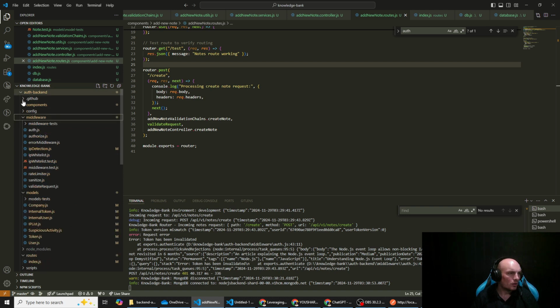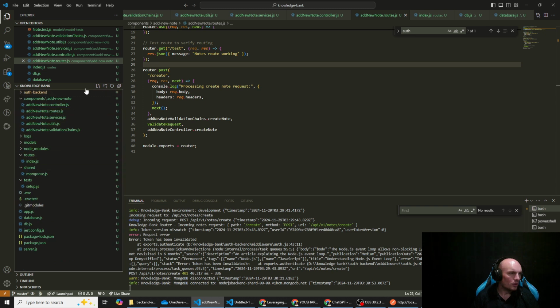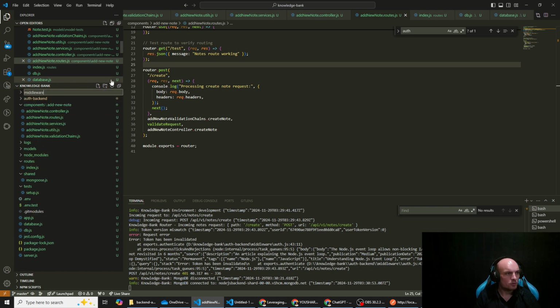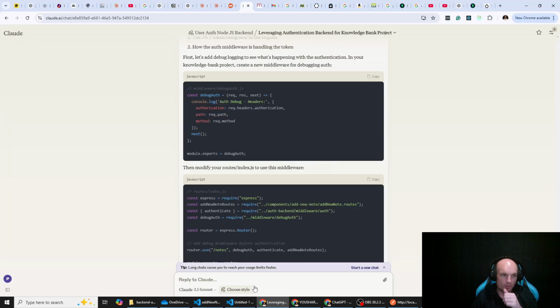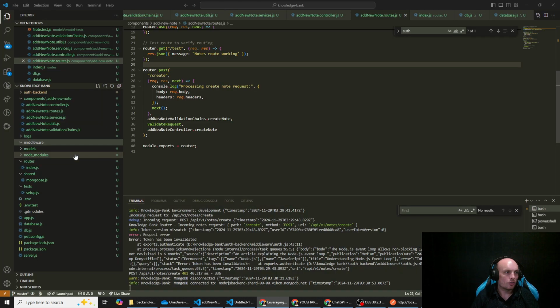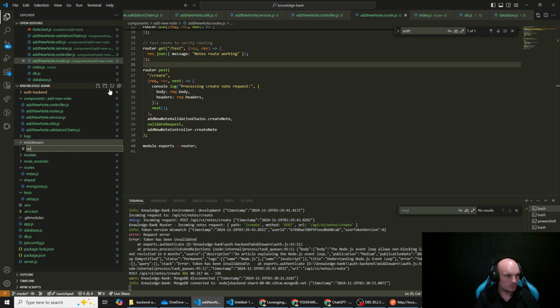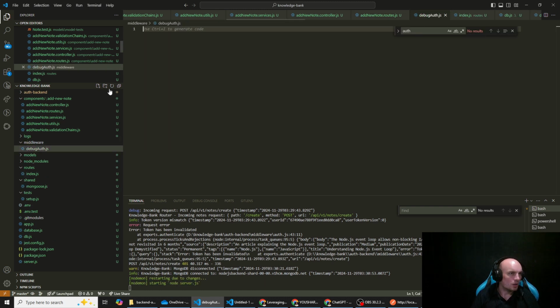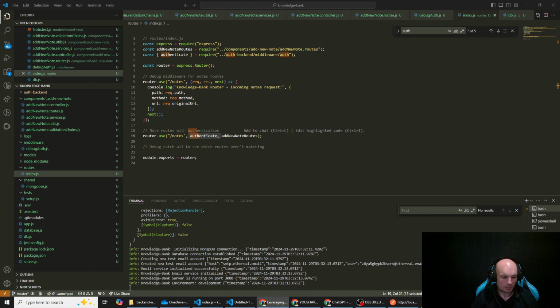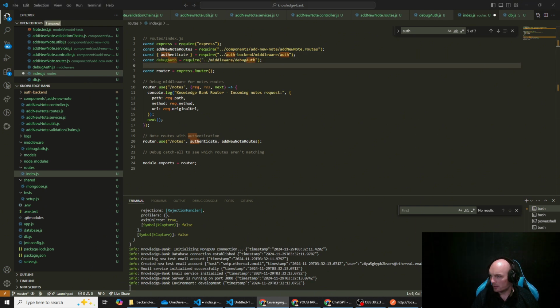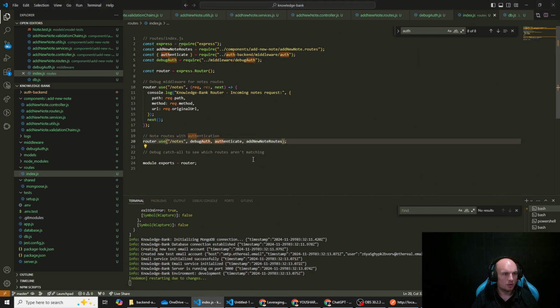So in, not auth backend, in this main file I'm calling middleware, create a new file called, what's it called? Debug auth.js. Paste this functionality in here, and then we will add this into our index.js file. So we'll bring in debug auth, and then we will add it here prior to the authenticate, so we can save that.